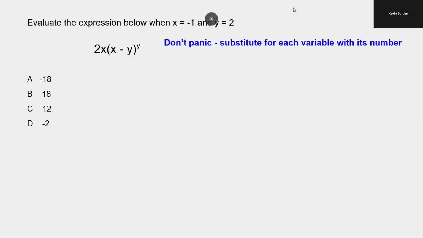Don't panic. Just substitute for each variable with its given number. X is -1, Y is 2. Let's work through this problem, and I think you'll see that it's really not that different to handle a variable in an exponent. So we know that those are our values for X and Y.